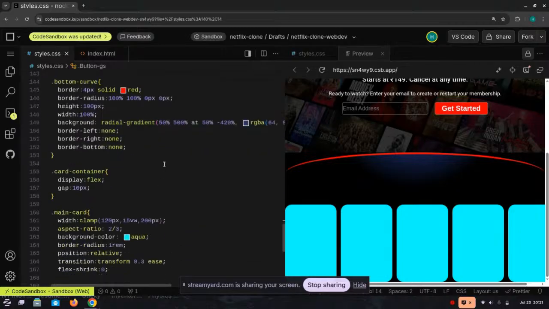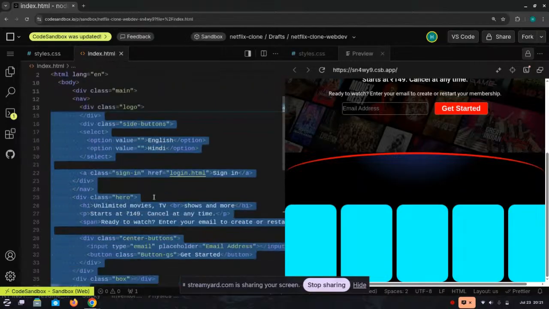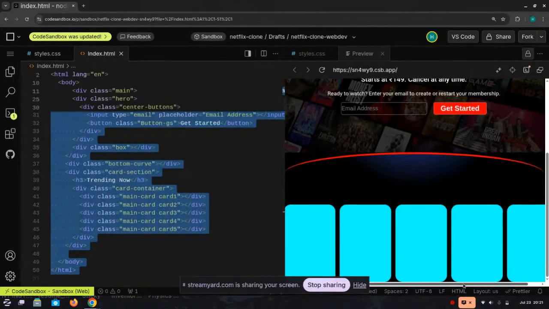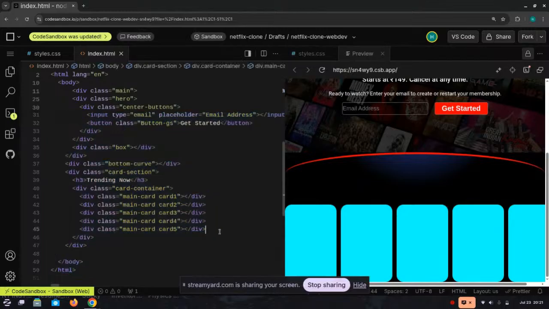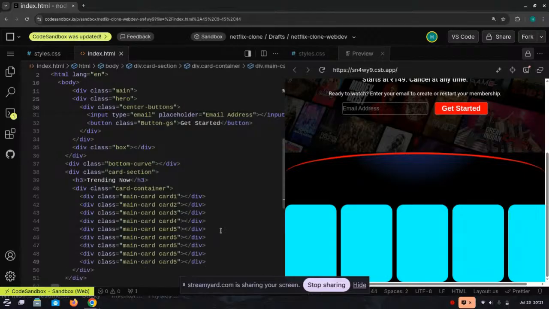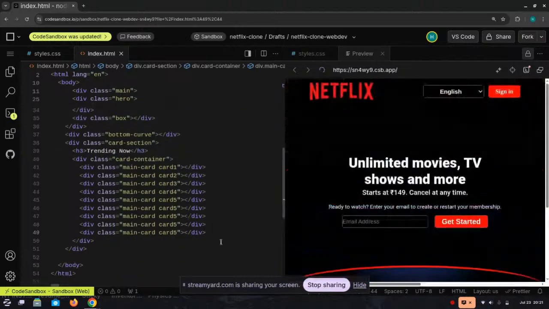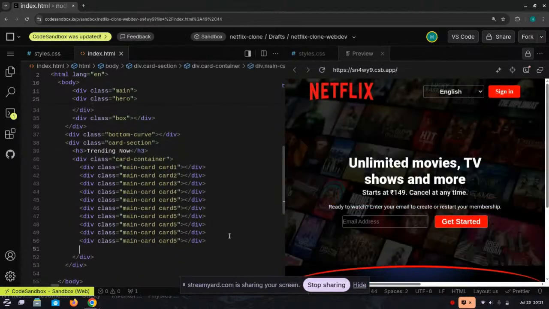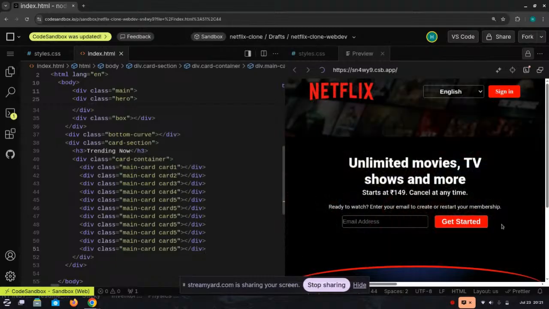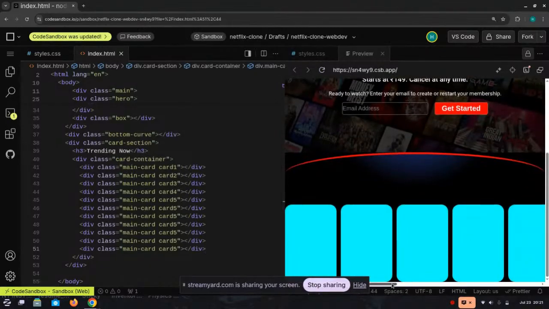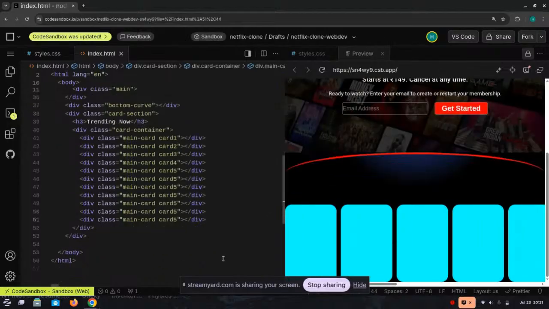Okay. So guys, first of all, what I'm going to do is add a few more cards here. Then I'm going to tell you how you can create the horizontal effect. I have added a few more cards here, right?